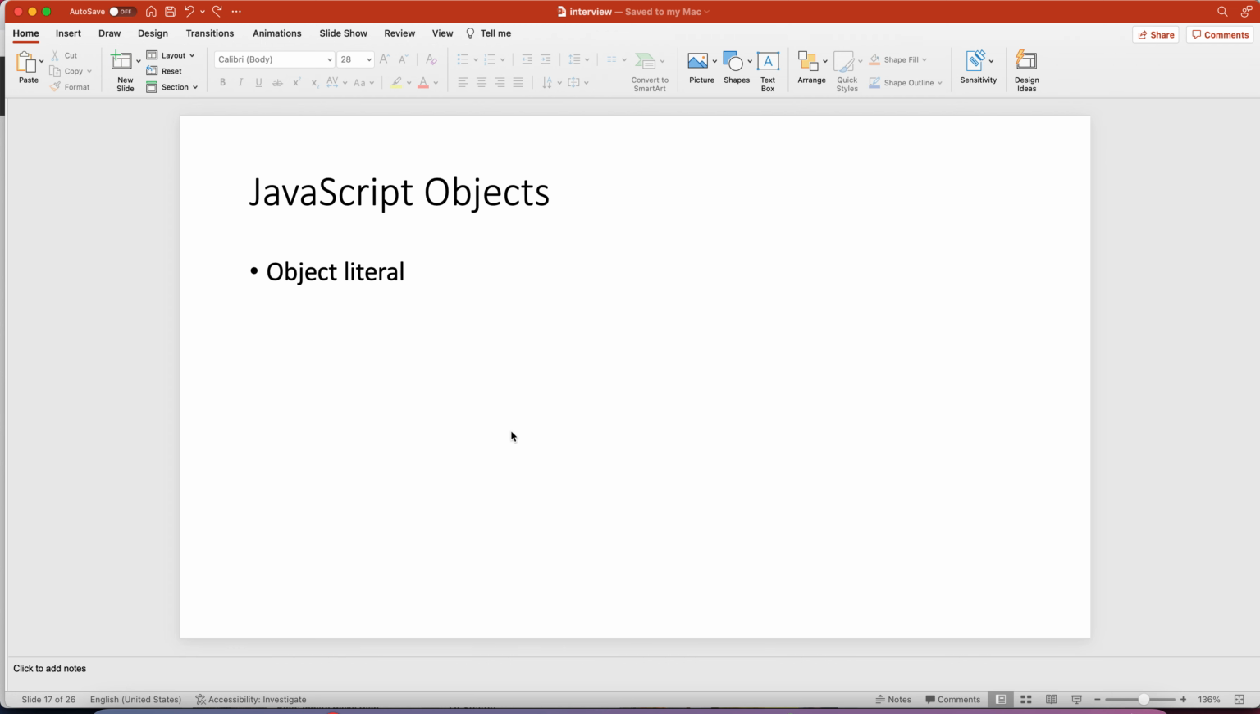Going to see how to create objects in JavaScript. So the first thing, the way we can create the object is through the object literal. So this is the concept we have in JavaScript.